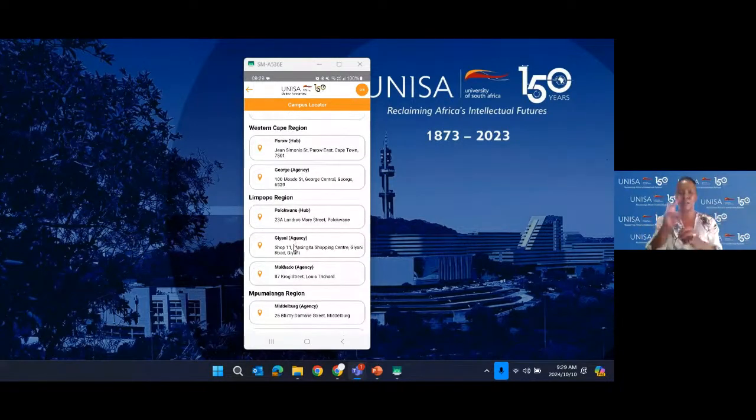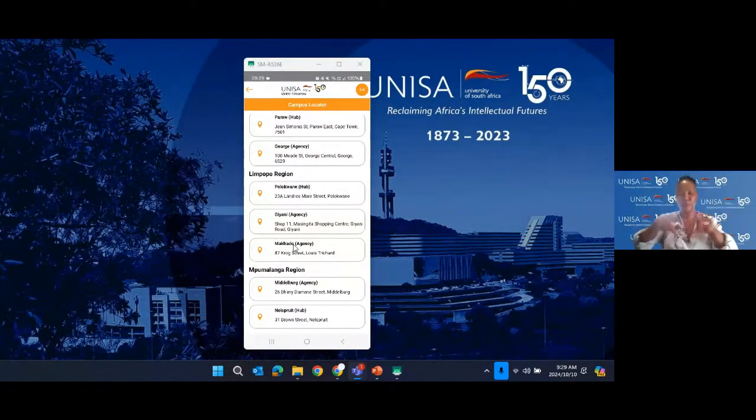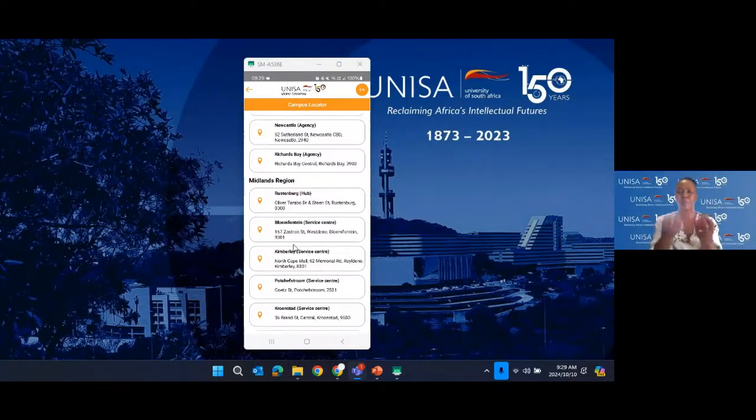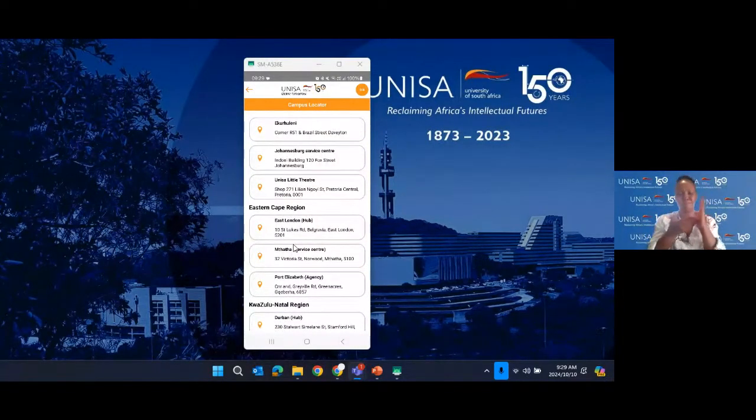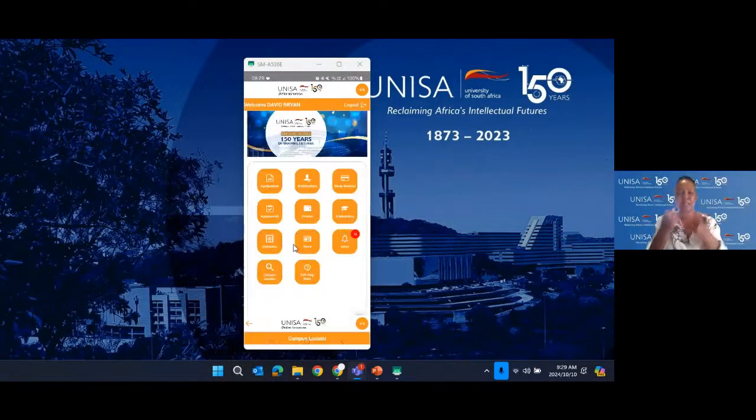Western Cape, Limpopo, yes, this is where I am. I saw we had some students yesterday from Giyani, so there is your campus right over there. It's actually a very nice campus, a beautiful campus. There's Polokwane Hub, Mpumalanga. So lots and lots of things over here that you guys can see. Hopefully this is totally new to you, but this is actually quite fun. Let's just get a little bit used to my fingers hitting the back button.